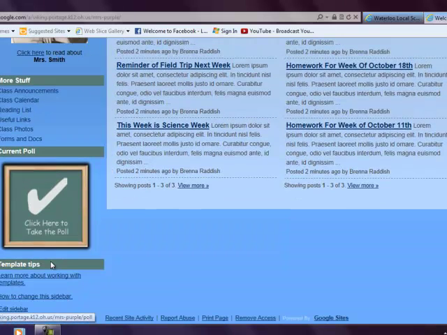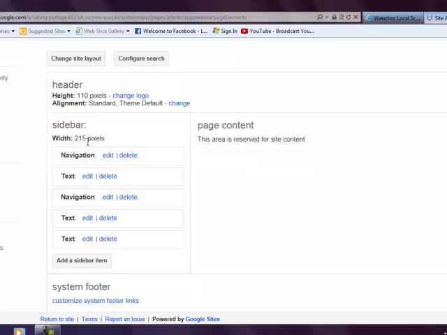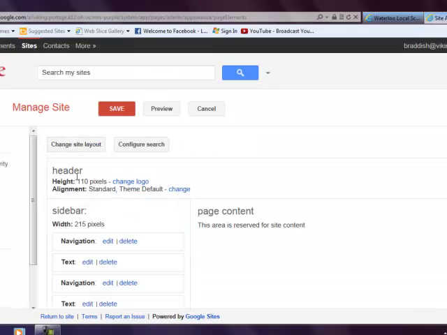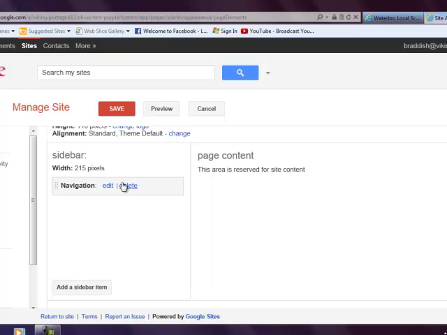Okay, so we're going to come all the way down to the bottom here. This says Edit Sidebar. You're going to click that once, and you can see right here it says Sidebar, and all these different rectangles are what is in that navigation bar, in that sidebar. So we're going to delete everything except for the navigation. We're going to keep one navigation there, and we're going to click Edit.